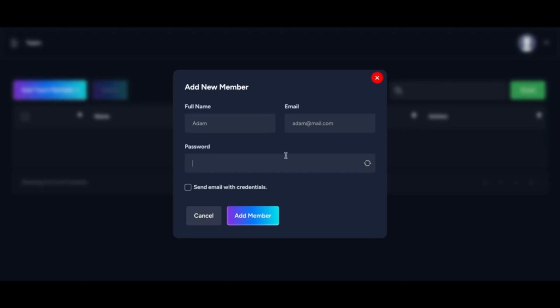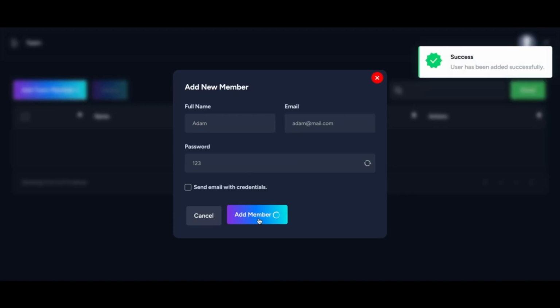You can manually enter the password or you can also generate from here. After that, you can select this option if you want to send email to your team member along with the credential. And after that, hit the add member button.